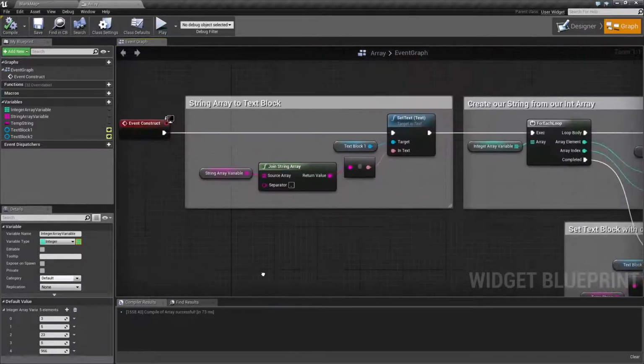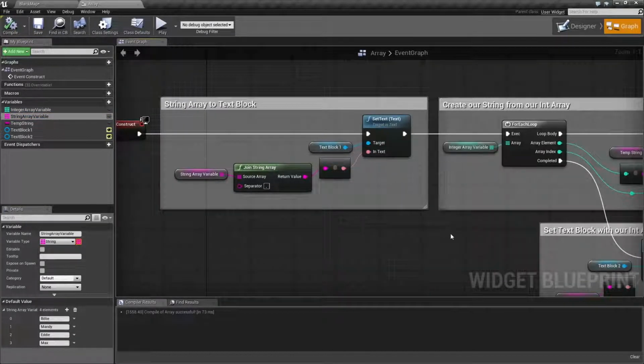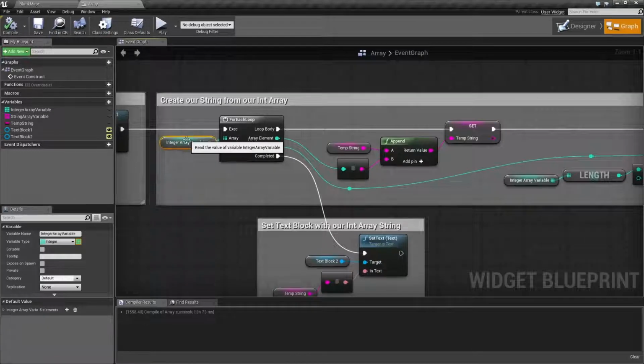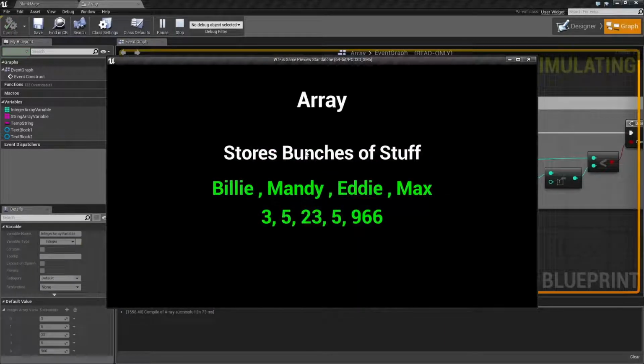In the example, I simply take our string array, which has 4 children's names, and put them on our screen. And then I take our integer array, which contains 5 integers, and put them on the screen as well, which you can see in our original example.